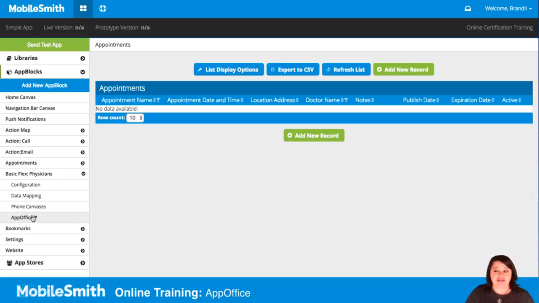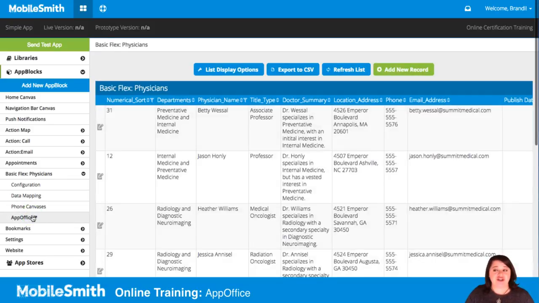But for the physicians, AppOffice is useful because you, as the app designer, will eventually need to come in here and make updates for your mobile app.